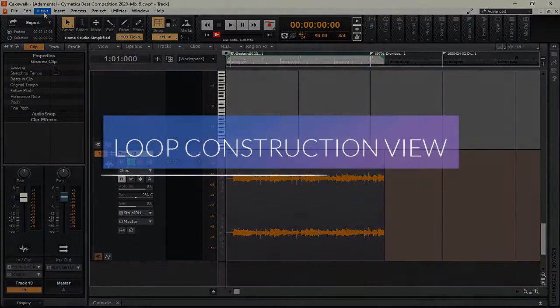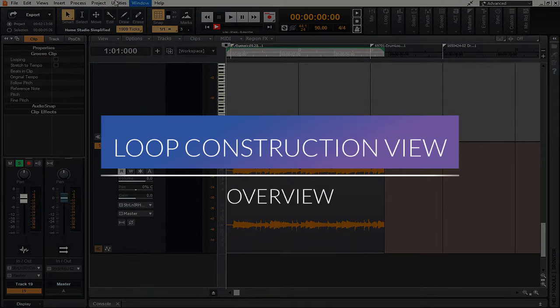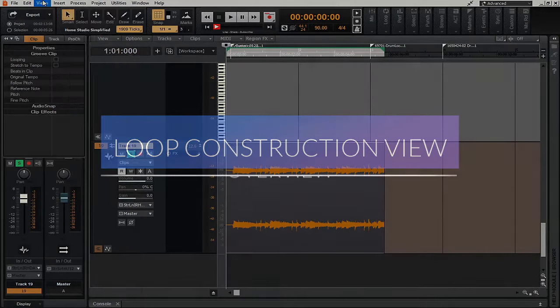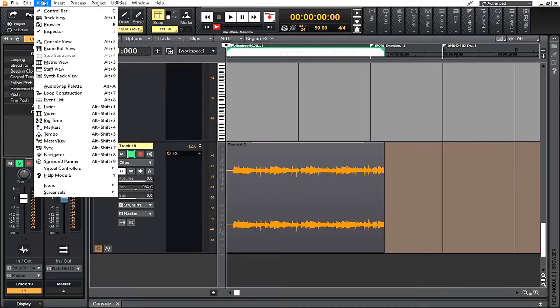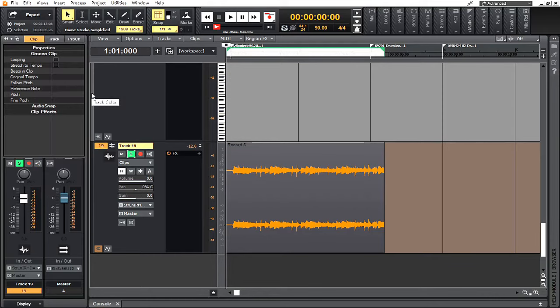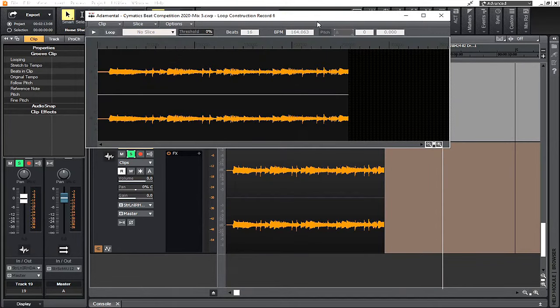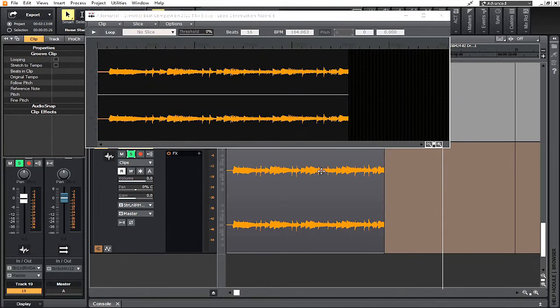Let's talk a little bit more about the loop construction view. At the top, if you go to Views, you can scroll down and find Loop Construction View is here. Or you can also hit Alt plus the number 7 on your keyboard. Now you can see a direct representation of the audio clip in the loop construction view. I'm going to maximize this window and work more closely now with this loop.